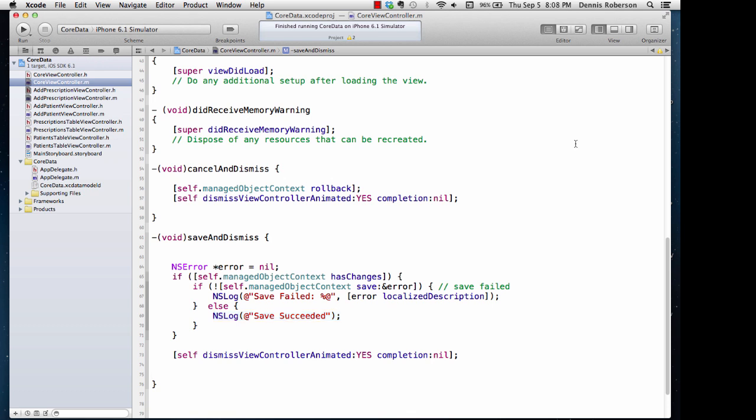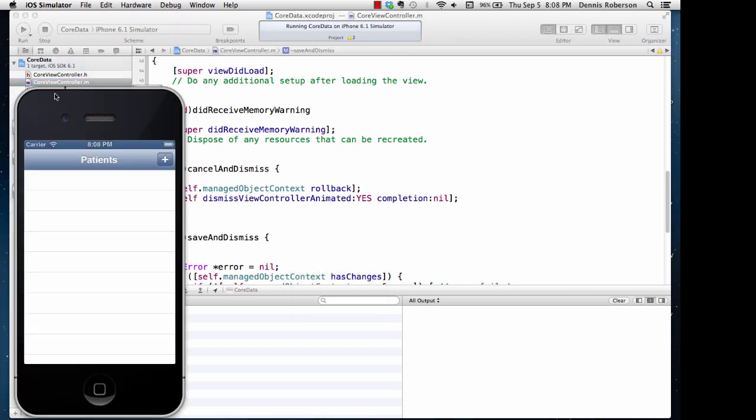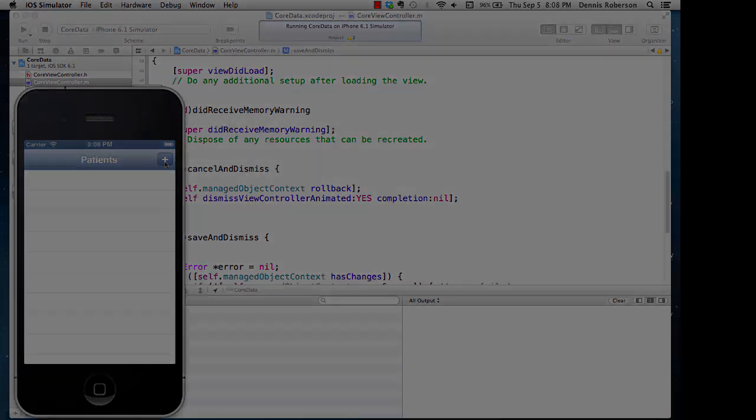Okay, let's just do a final build and run for part 1 just to make sure that we don't have any errors here. And our table view loads. Let's click on our add patient. Cancel button works. Save button works, although we don't have any information for either one of those yet. Looks like everything is working fine.